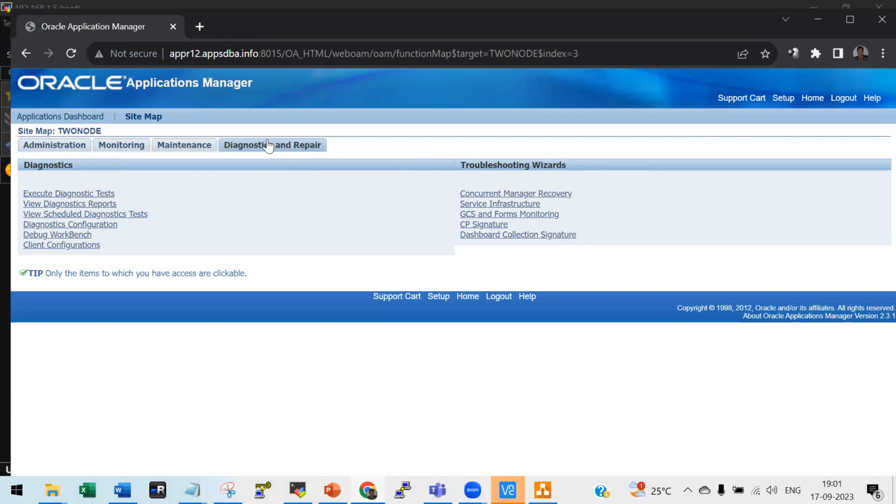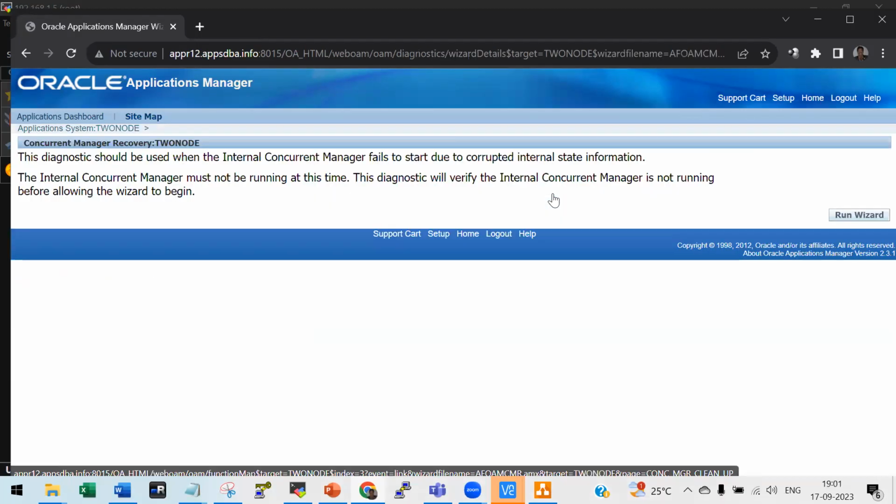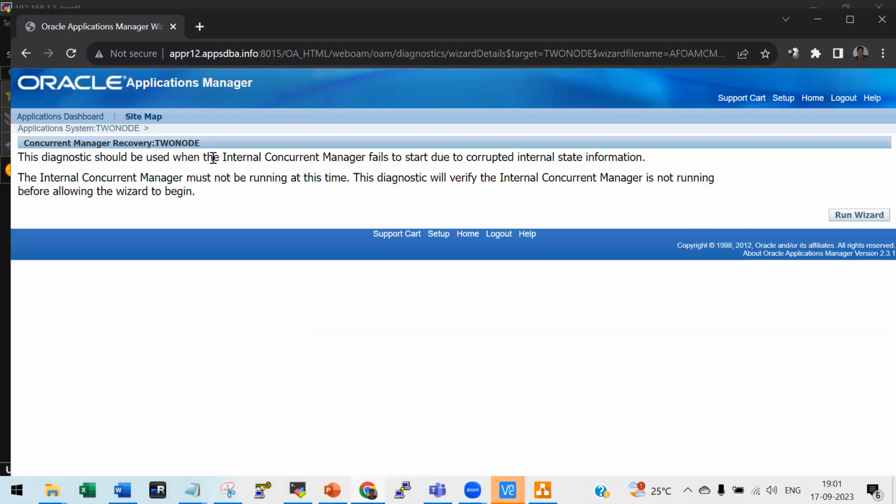There is concurrent recovery. This is CM. This is what I was telling. But before you can run, this is what I was looking at. In earlier days, if there was any problem with the concurrent managers, we needed to run CM clean. But nowadays you need to run this. Before you can run this, your internal manager should be down. Then you can run this. This is covered in system administration, but this is the way I troubleshoot.